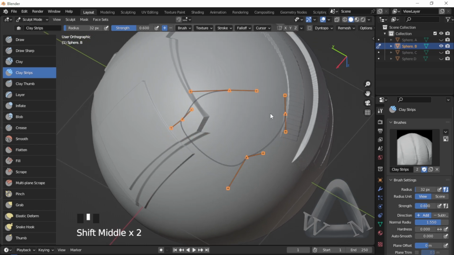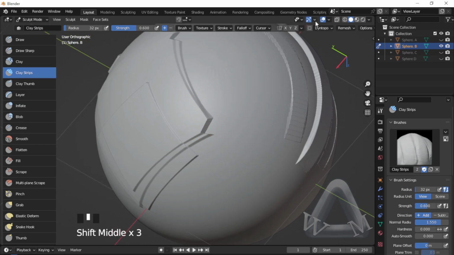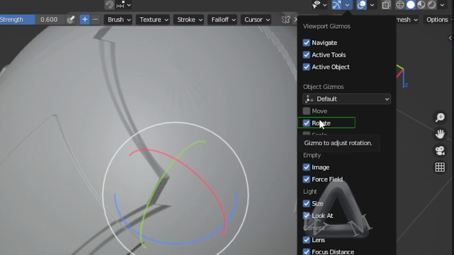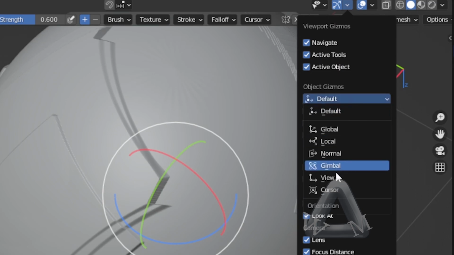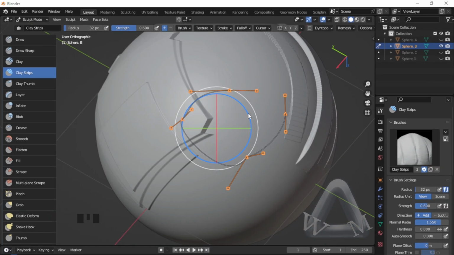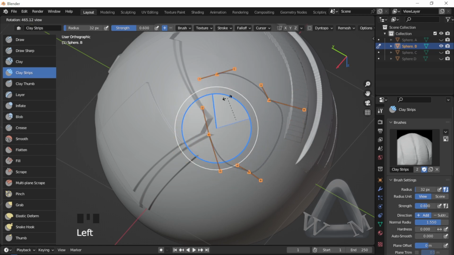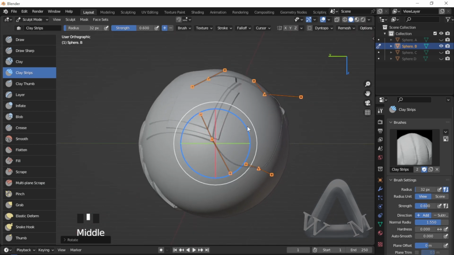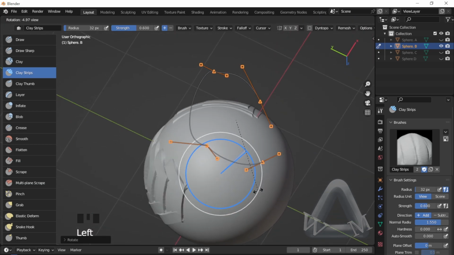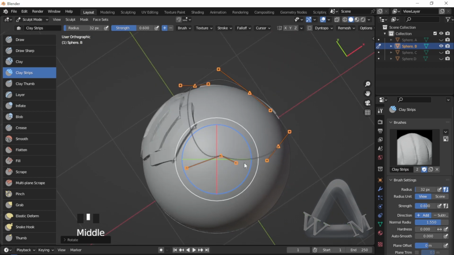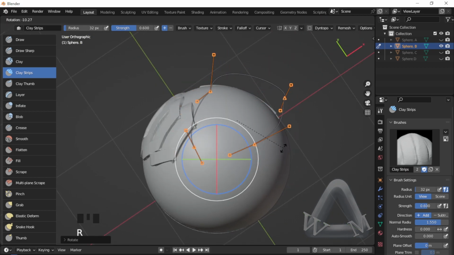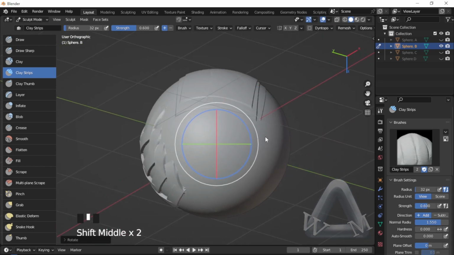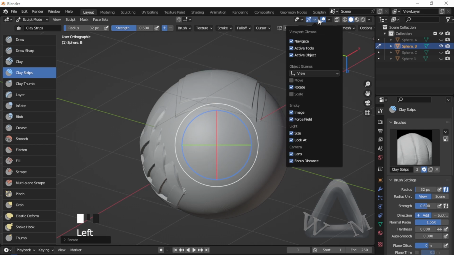We can use another way to rotate it, by using the rotate gizmo. It is located here. We turn on the rotate gizmo, then we change the default to view. Then a gizmo circle appears on the screen. By dragging the blue circle, we can rotate it without any problem now. No matter which angle we use, the rotate gizmo will follow and we can rotate it without any issue. And after we are done, we can turn it off.